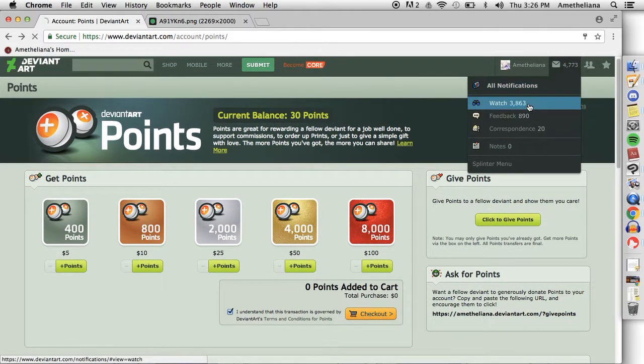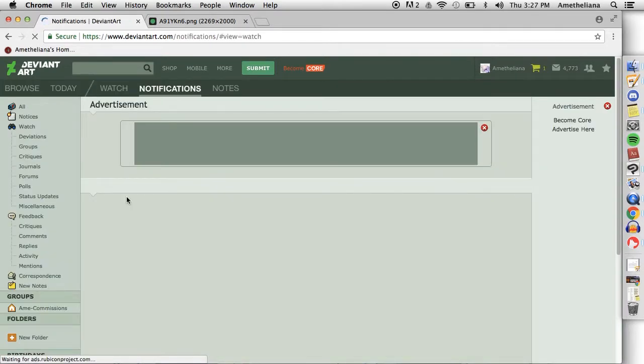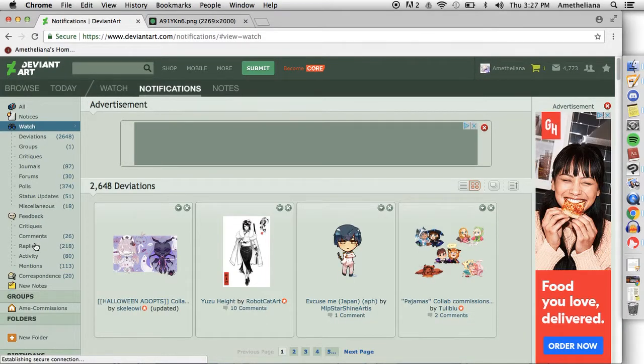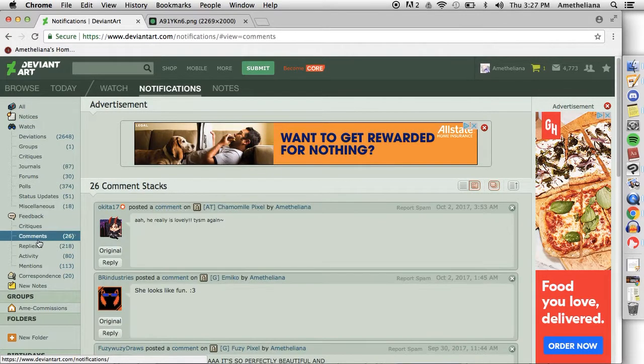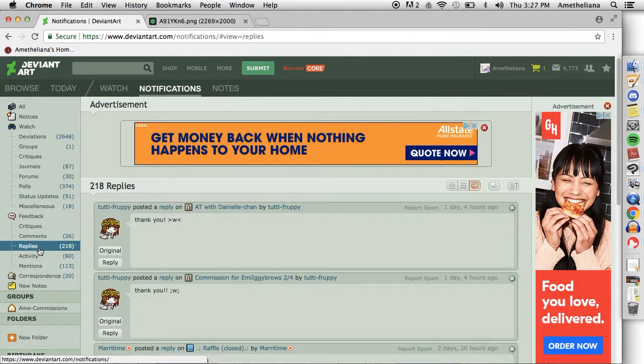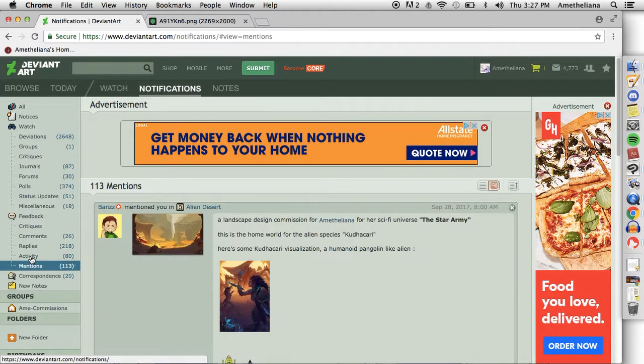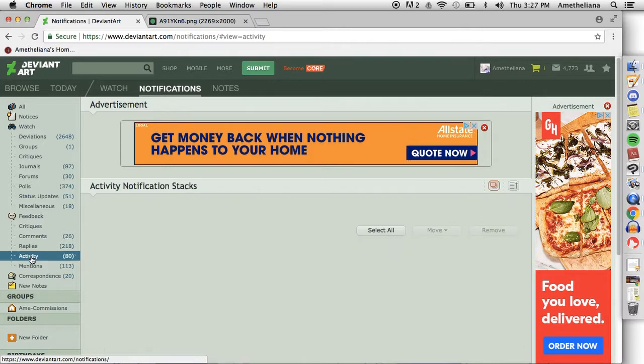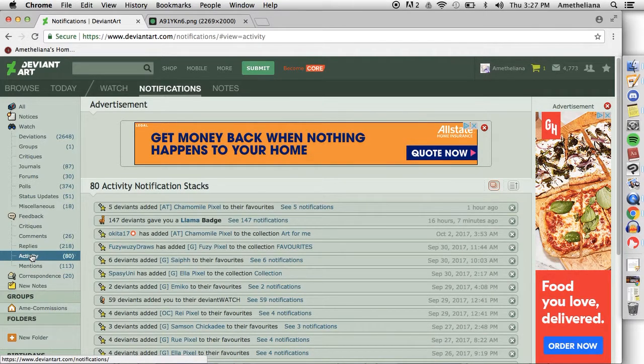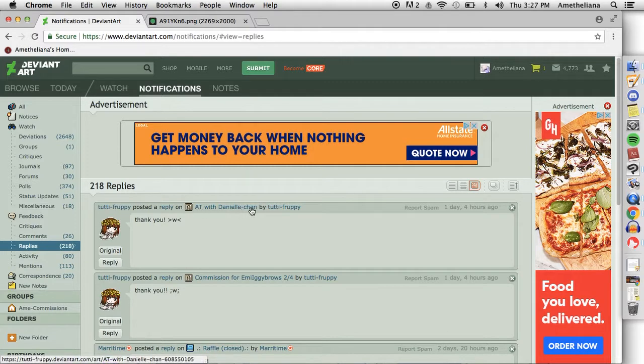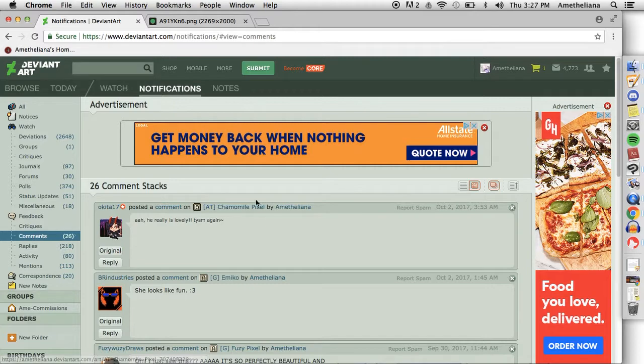Let's go to my watch. This is where I'm going to see replies. Down here. Down here, sorry. Mentions. This is something that I got mentioned in because it's a commission that I did. Replies will be places that you said something on a deviation and then the artist or somebody else commented back. Comments are just on your own page, usually.